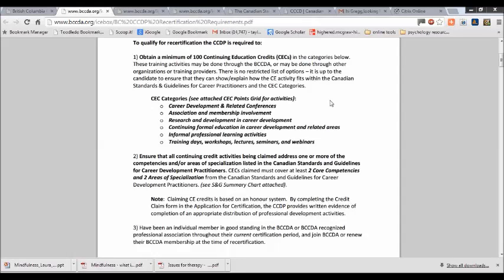I'm going to walk you through step by step what you can do for the activities and how much those activities are worth, and then show you a little overview of how quite easy it is to receive the number of credits required. So that 100 credits is for the whole recertification period. That's not per year, but per the whole recertification period.